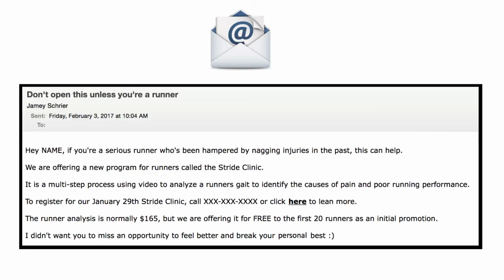So here's an example of an email that a client used to generate tons of previous patients back into their clinic. As you can see from this email, the subject line says, "Don't open this unless you're a runner," all right, because we want to really focus on runners. The other thing is you want to make sure this email is from you. You don't want to make it from the practice. You don't want it to be general. You want it to be very specific.